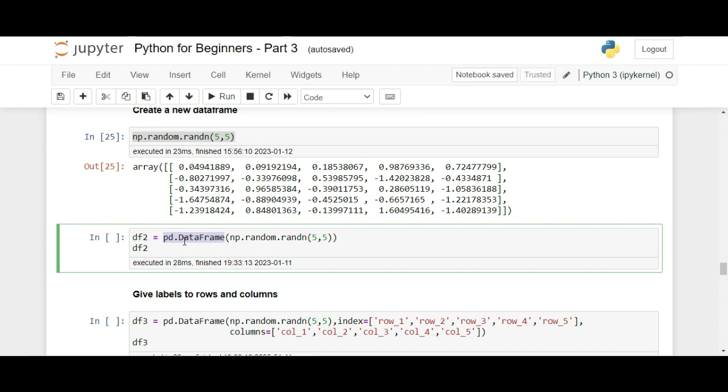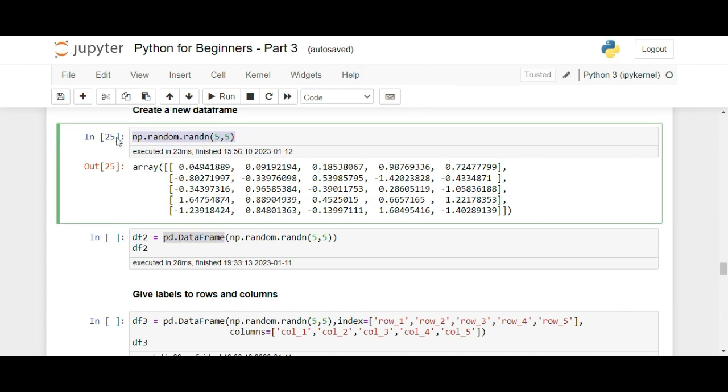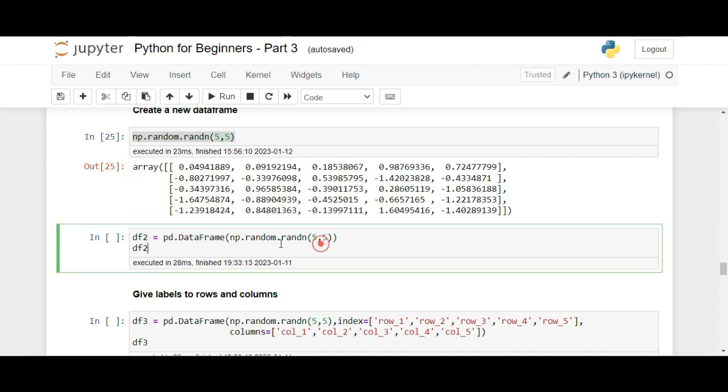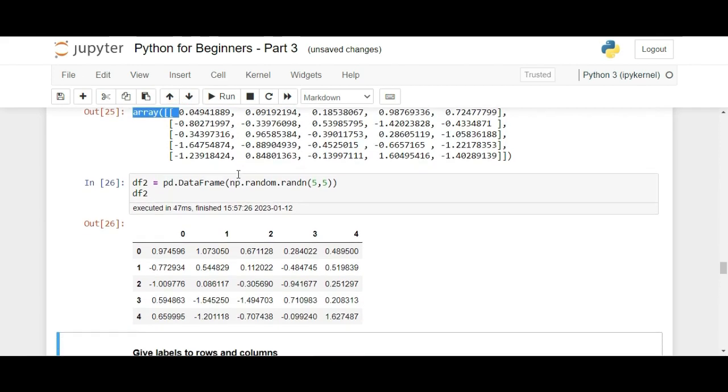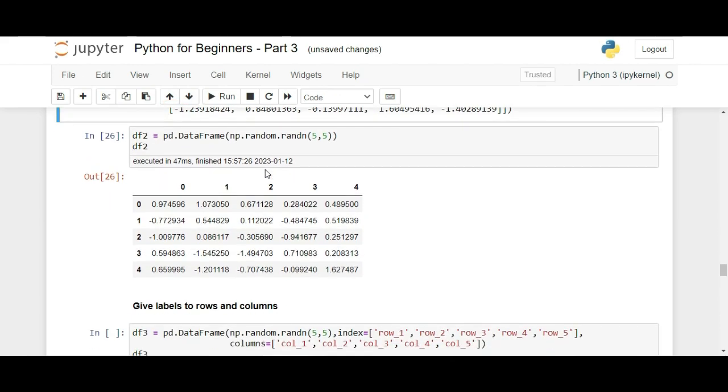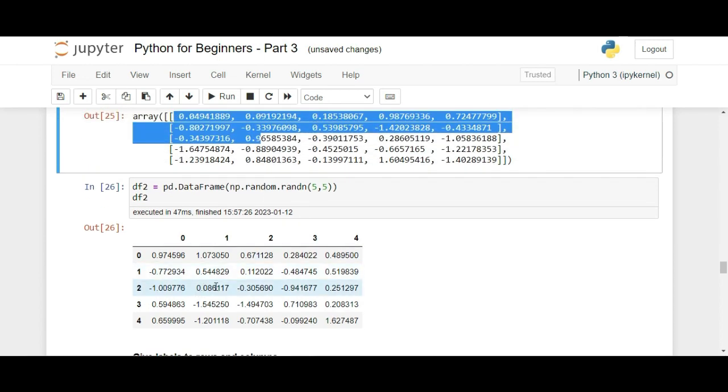So pd.DataFrame, in the bracket I'm saying use this array and convert this array into a data frame, right? So right now you are seeing an array, and let's see what happens when we convert this array into a data frame. We have put this into pd.DataFrame. We are again saying show us what's there in df2, or when you just call df2, you will get this as a data frame. So now the data which you see in the array, which is cumbersome to look at, is now in a proper tabular format, which is easy to read, right? And the entire data is now in a data frame.